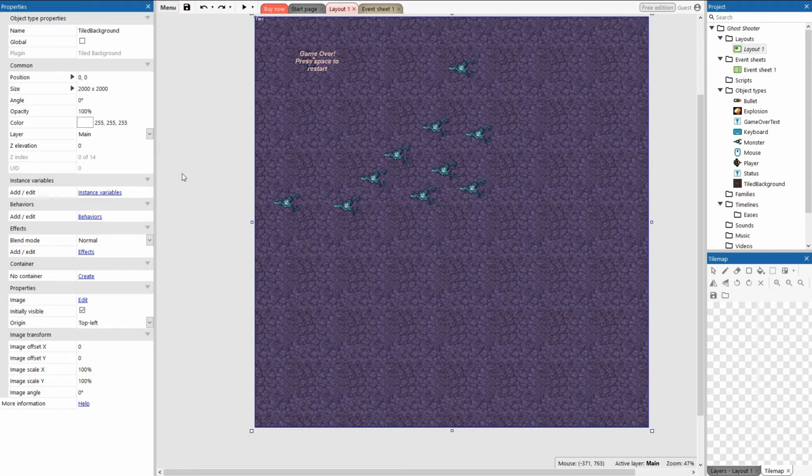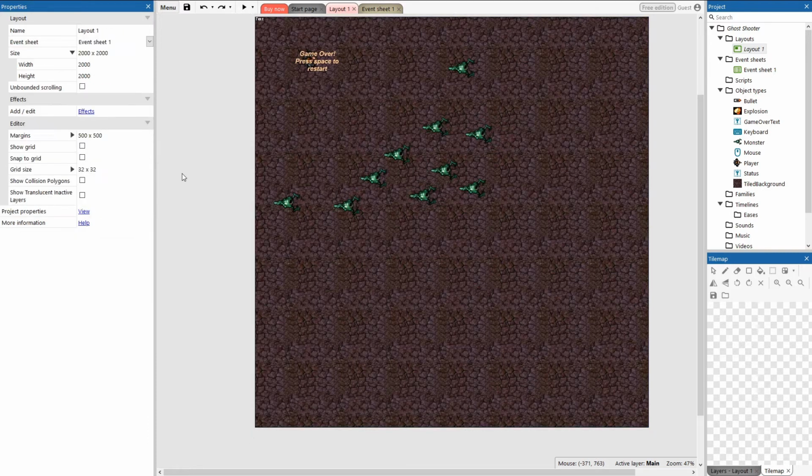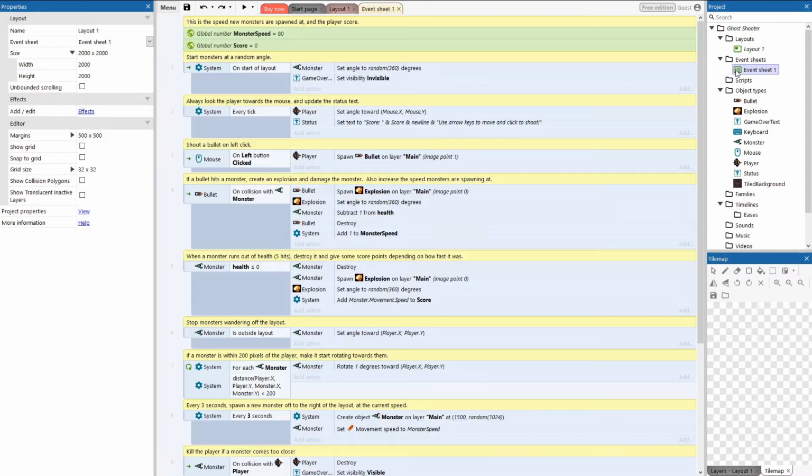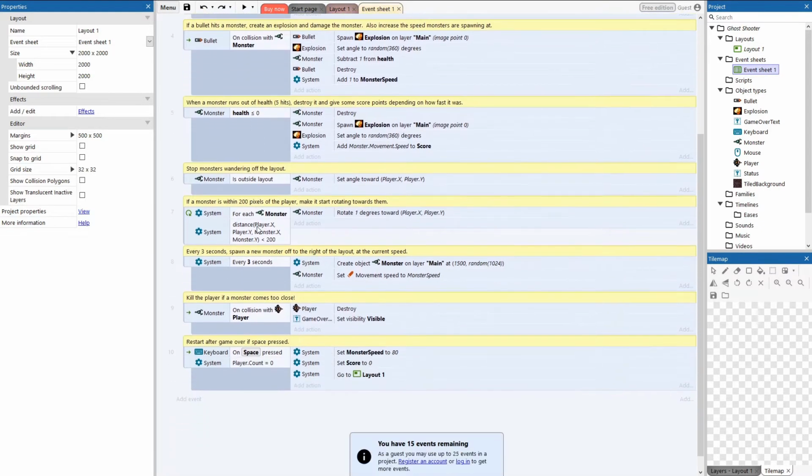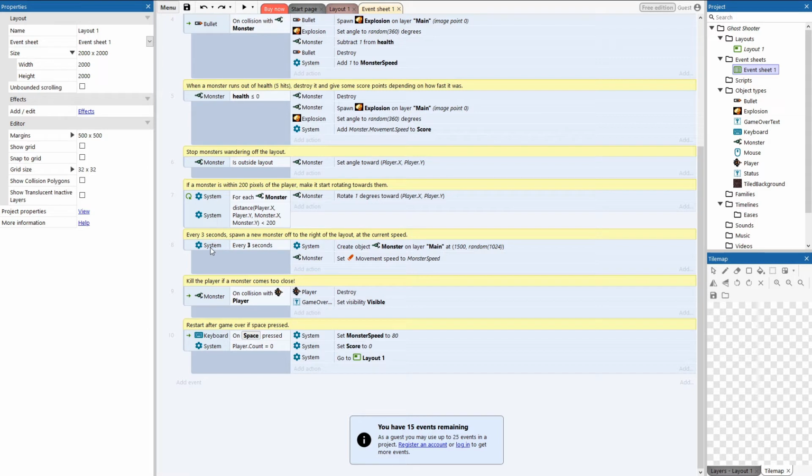The other thing we have to change now that we have changed the layout width is how our monsters are spawning. So if we open up Event Sheet 1 and scroll down to Event 8 here, we see the every 3 seconds spawn a monster event. In this event, we place a monster at x equals 1500 and y equals a random number between 0 and 1024. Let's actually change this to be a random location outside of the screen.